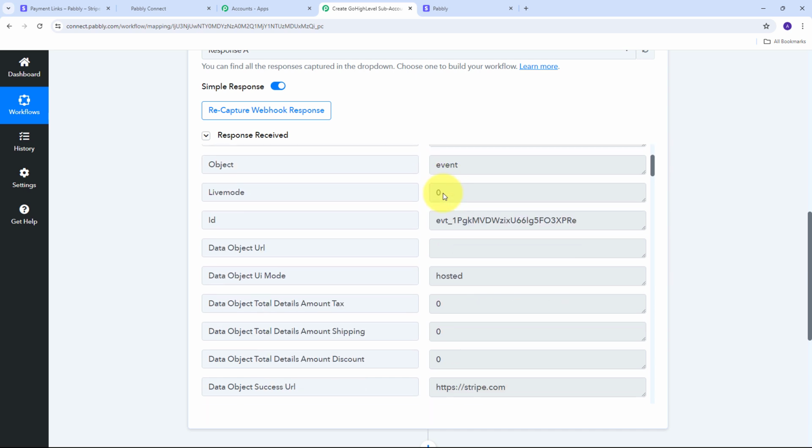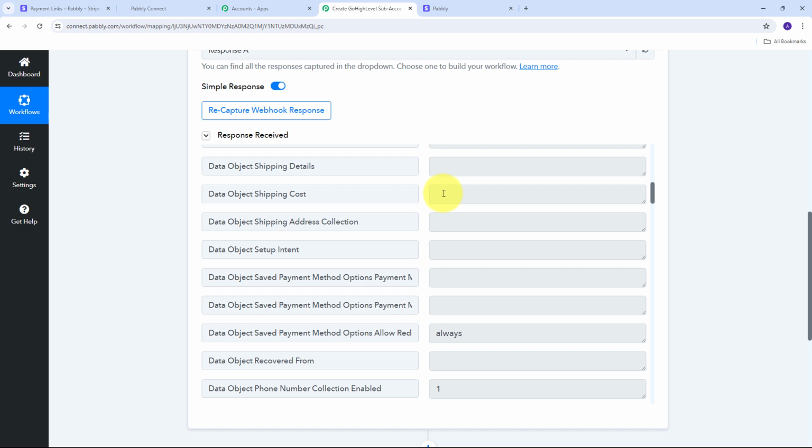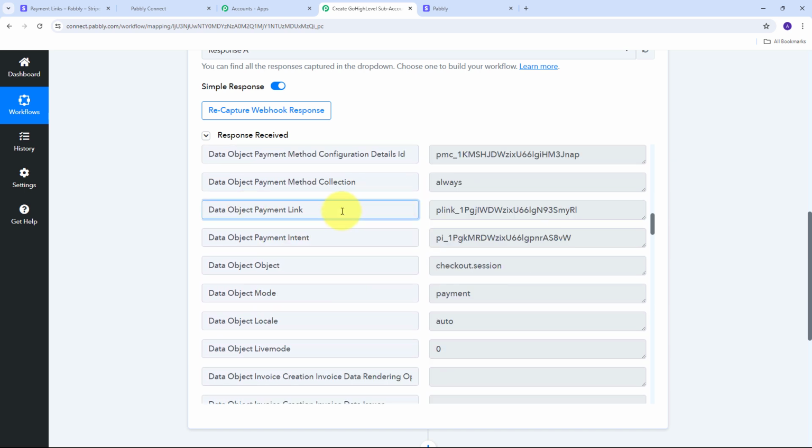So in this response, I have all the detail of my payment that I've just created for my GoHighLevel sub account. So here I have the status that is paid. Also here I have my payment link. So this is a unique payment link for all the product. And I'm going to filter out my payments of my GoHighLevel sub account with this payment link. So this is a unique payment link that we get for each product. So this is my payment link for my product of GoHighLevel sub account. So I'm going to use it in my further steps.